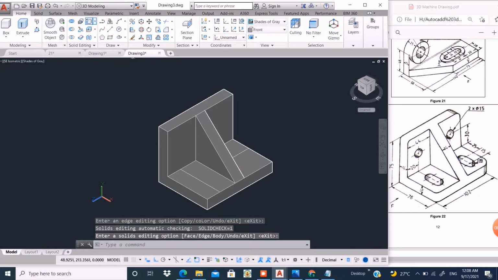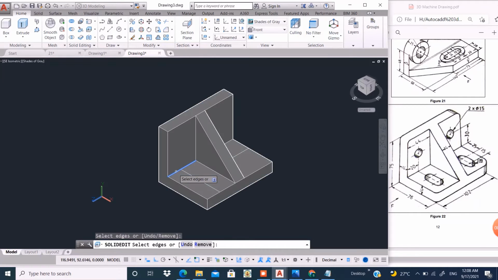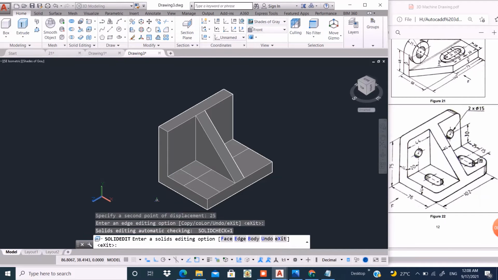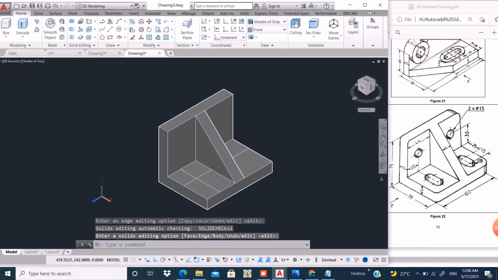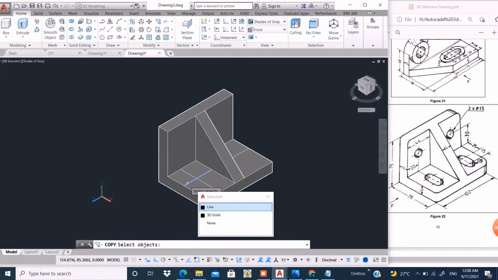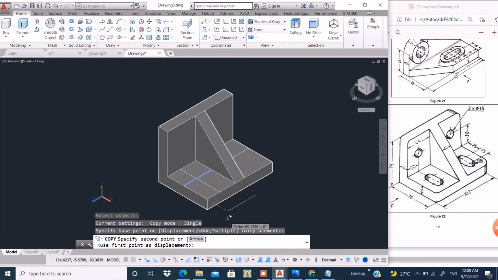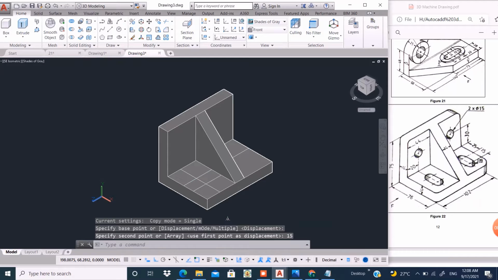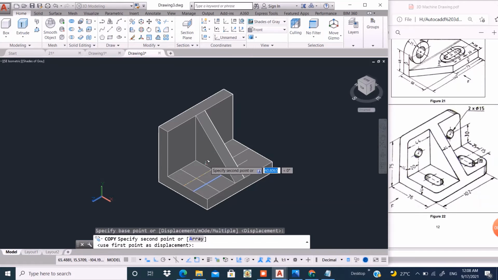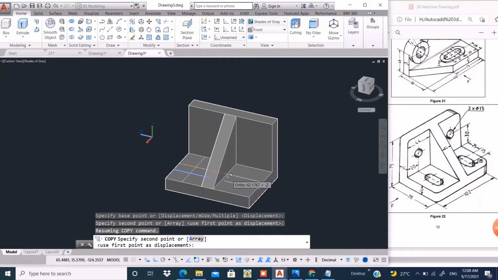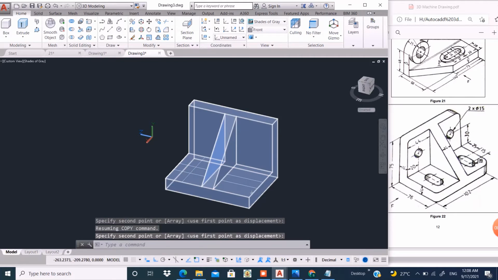Here also this edge, 25 unit, okay, and the space is 15 unit, so simply copy, select this line, click here and at a distance of 15 unit, copy, select this point, okay.